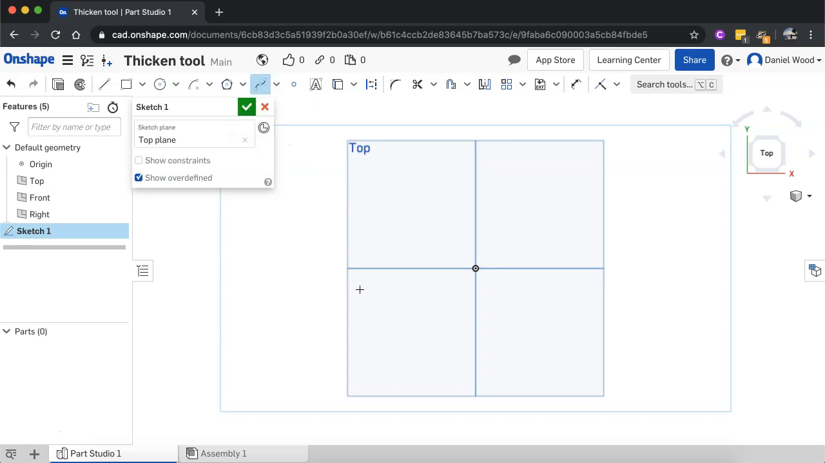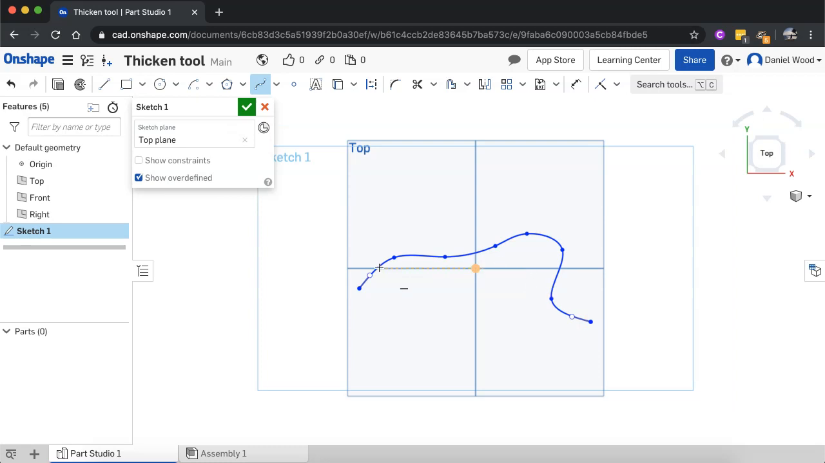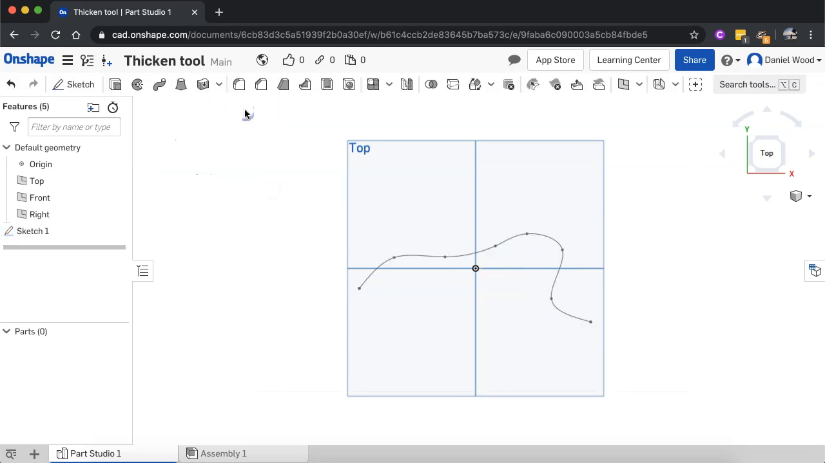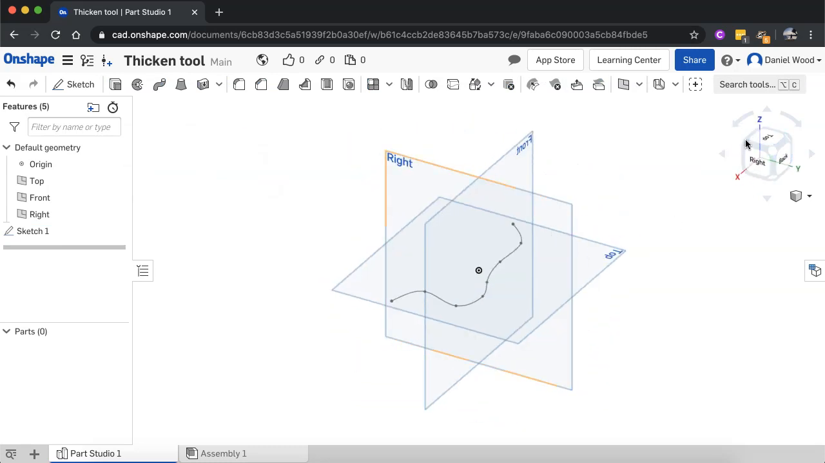So just click on spline tool, and then you can just click to create a curved line. Just like that. And once you're done, you just hit escape, and that will finish off the line for you. Okay, so just click the green tick there. And so now we have a line there, or a spline created with that tool.